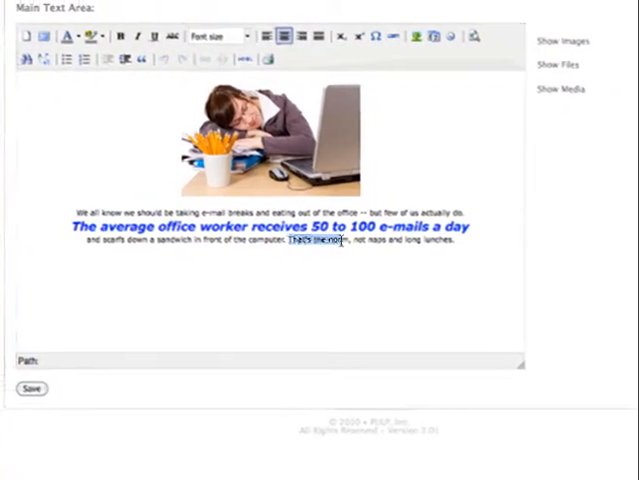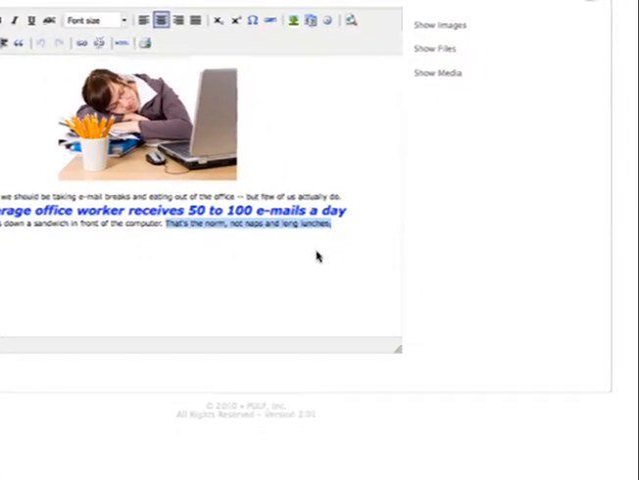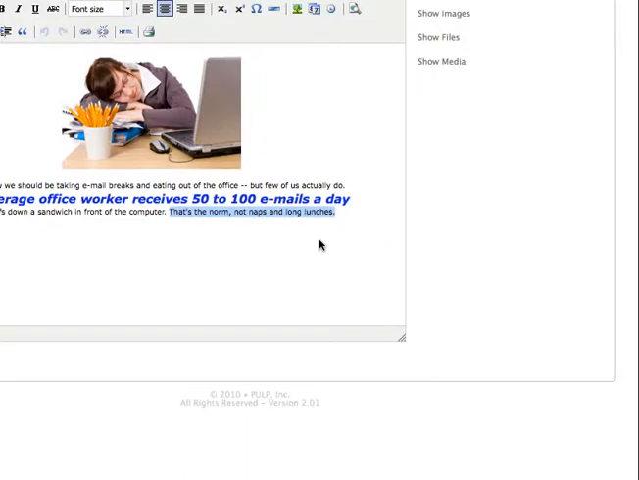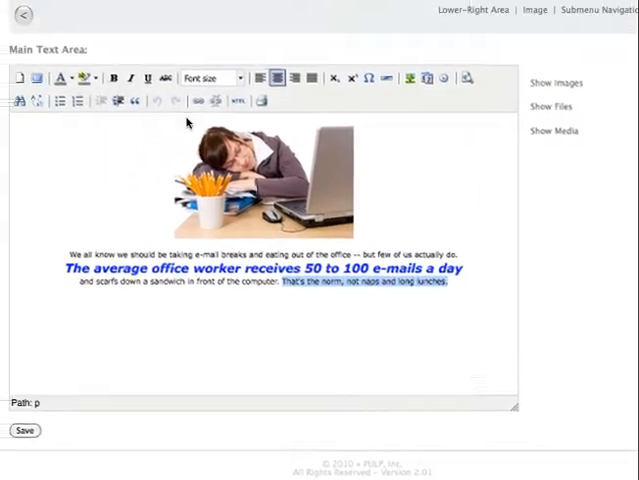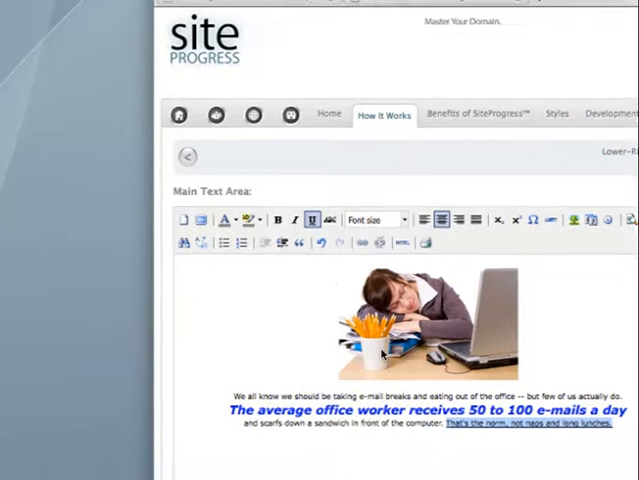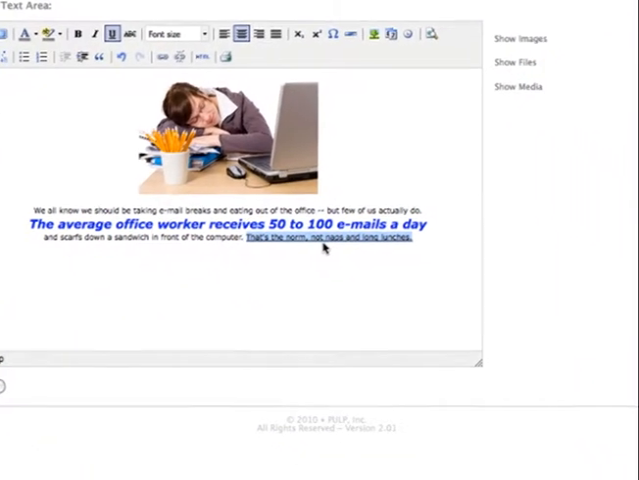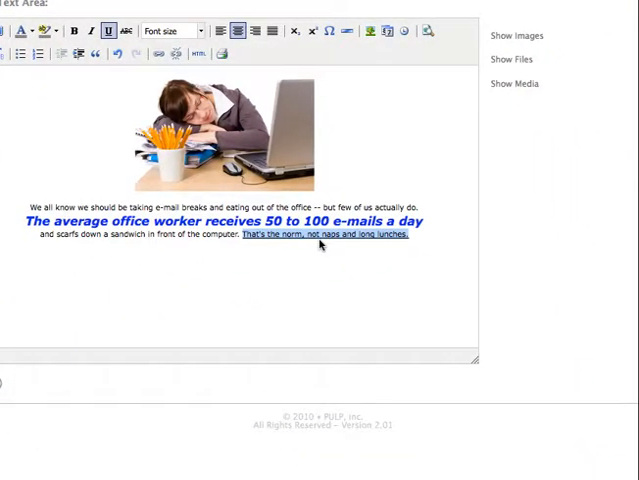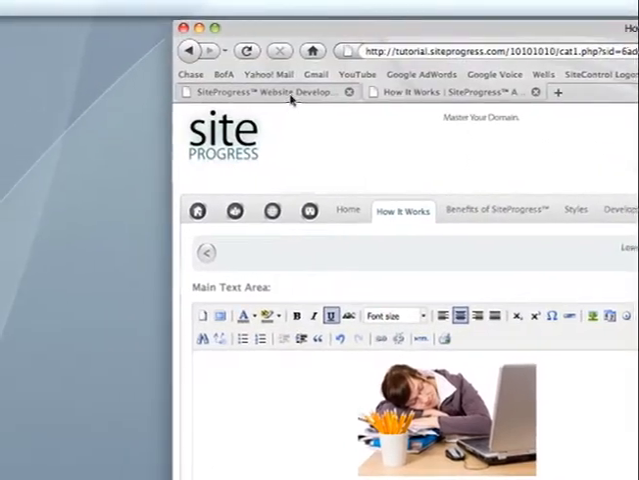I'm going to highlight this line of text, and we're going to make this whole line of text our linking area. So the first thing we want to do is, most people are familiar with hypertext links, and they're usually underlined. So we're going to go ahead and underline this text first by using our underline tool. And so I'm just going to click that, and that underlines the text. Now we need to get where we want to link to. So let's do the internal link first.